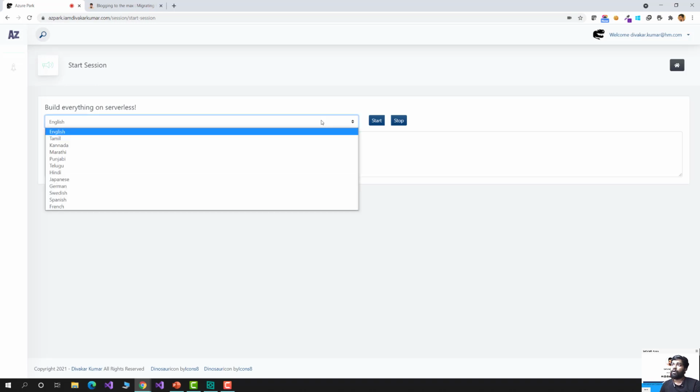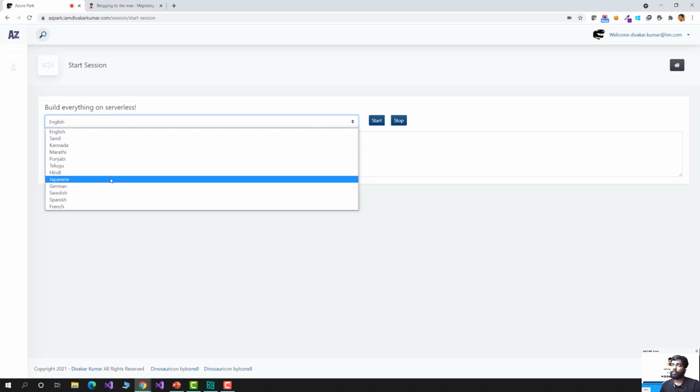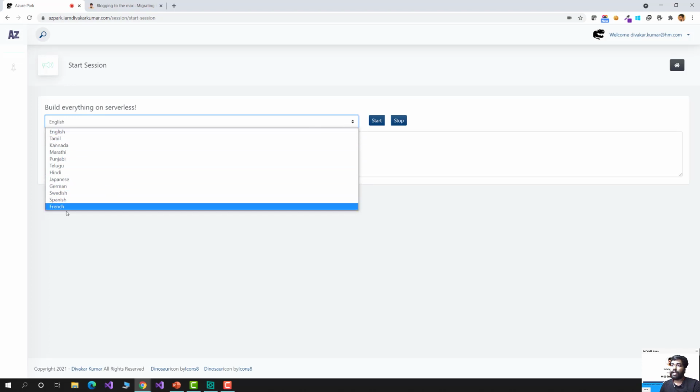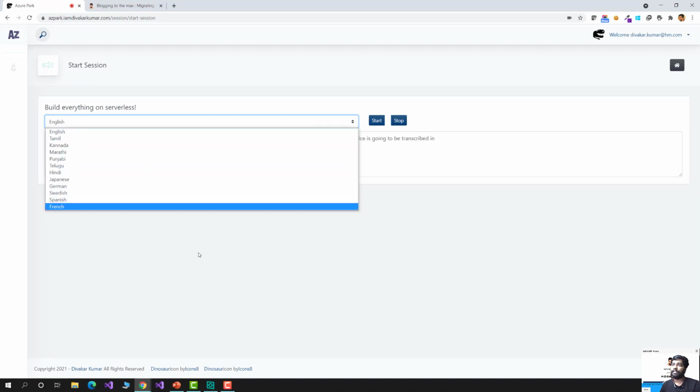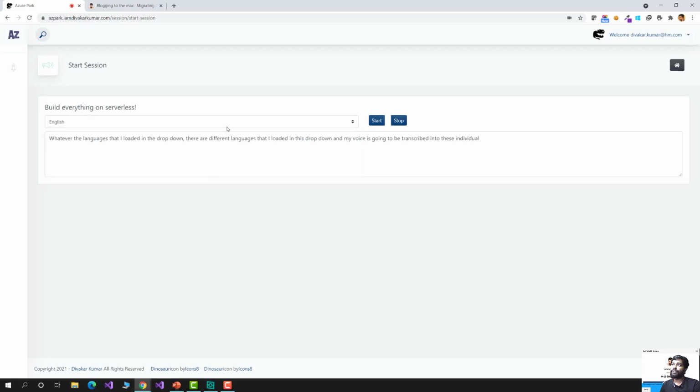the scenes, whatever languages that I loaded in the dropdown, there are different languages that I loaded in this dropdown, and my voice is going to be transcribed into these individual languages, and it is going to be published through all the clients that are subscribed to these WebSockets.